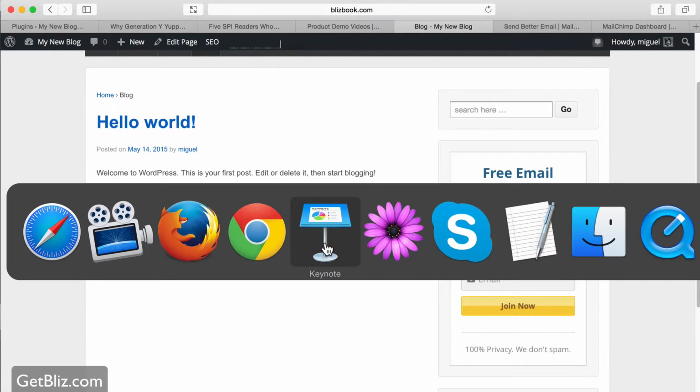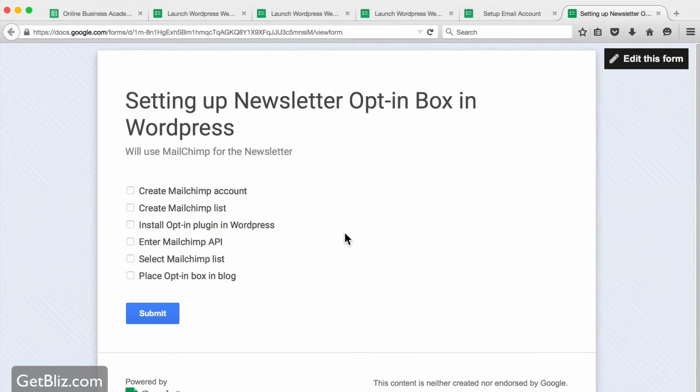Now, the steps to do this, the first thing we're going to have to do is create a Mailchimp account. Now, you can use different newsletter systems like Aweber and Constant Contact, but the one I've been using for the longest time is Mailchimp, and it's a very popular solution. Now, it's free up to, I think you have 2,000 email addresses. Beyond that, if you want to send email blasts bigger than that, you're going to have to pay.